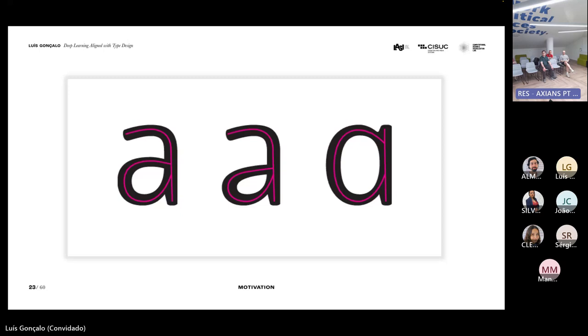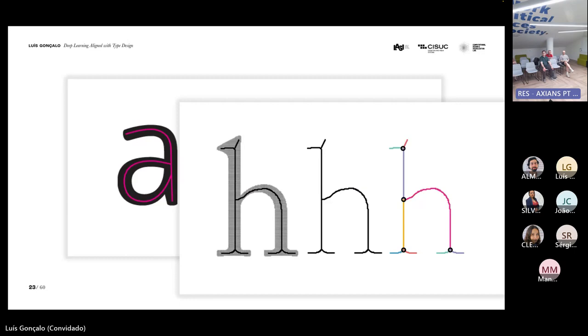affect the results we obtain. So if we work with the skeleton part of the letter, it is the structural part of the letter, so it might work better because the skeleton part is more similar between each other.